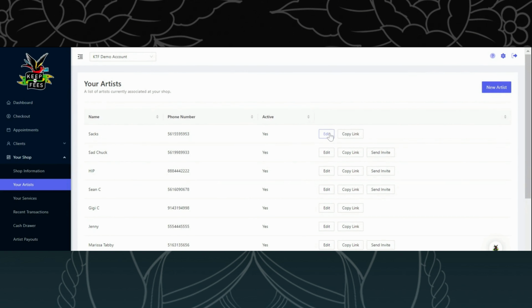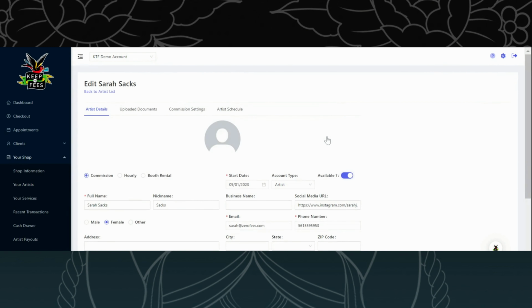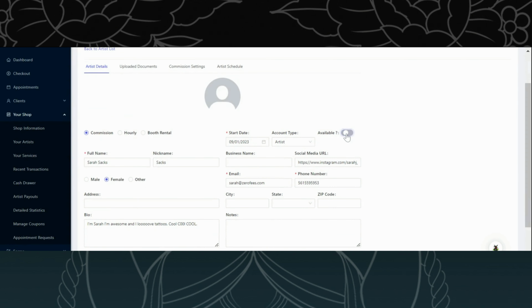This is the artist section. Each artist within the company gets their own profile within our system. You can choose a thumbnail photo, set them up either commission, hourly, or booth rental. You also have different permissions for different account types. If you'd like to give your management or your front desk different access than your artists, my team can work through that with you. It's also as easy as clicking a button to be able to toggle on and off the access for your artist to the system.